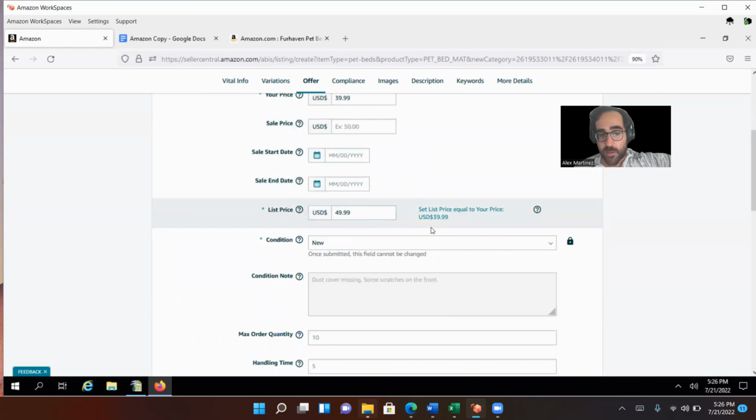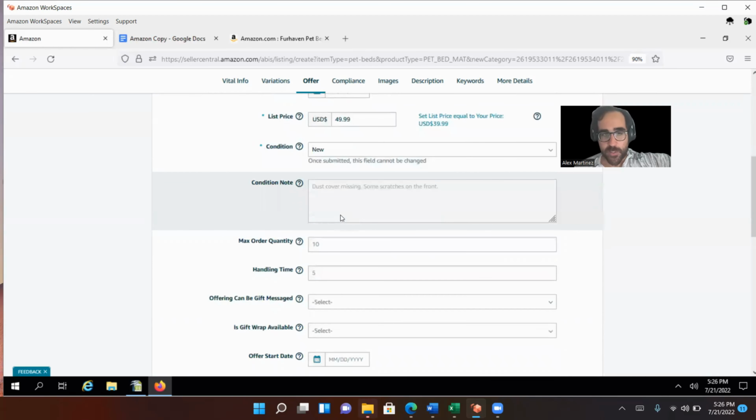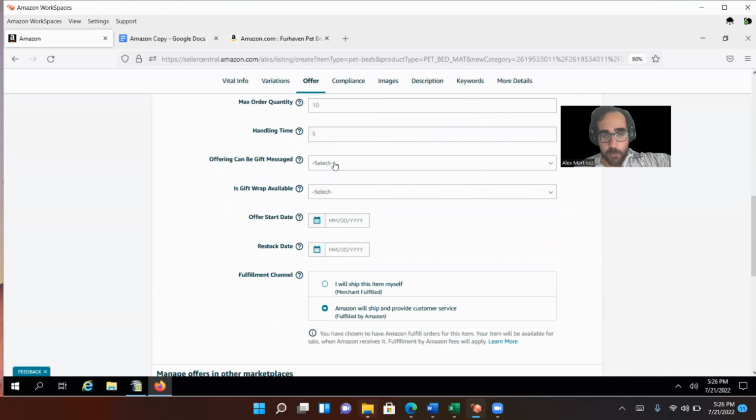I'm going to put a list price, though. List price $49.99. I want to see if it gives me a strike through. I won't be able to see it now because it's going to take too much time. But condition new, max order quantity.